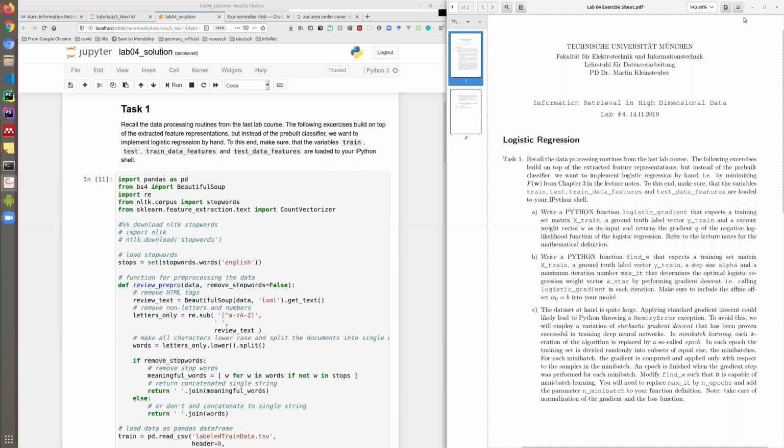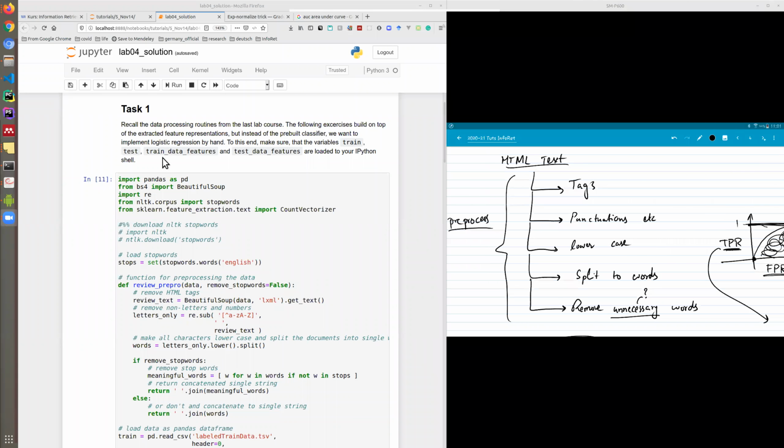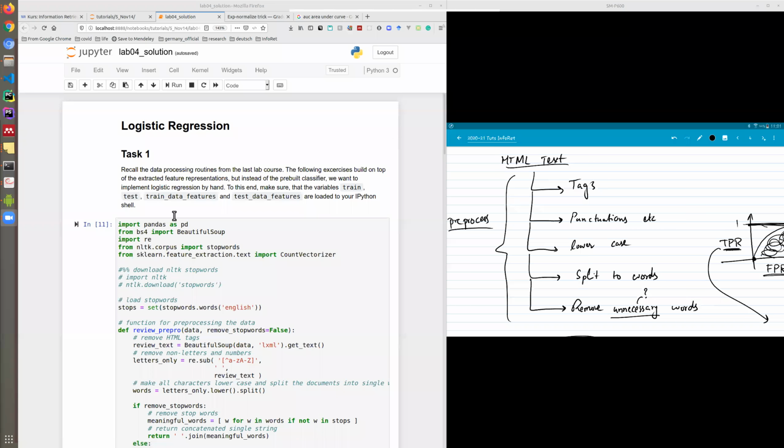Again, I will probably not display this PDF because we have already written the tasks in a Python Jupyter notebook. Here we will actually implement logistic regression ourselves. We will implement this logistic regression manually. You see, in the last lab, we simply used the sklearn implementation of logistic regression, but now we will do this ourselves.